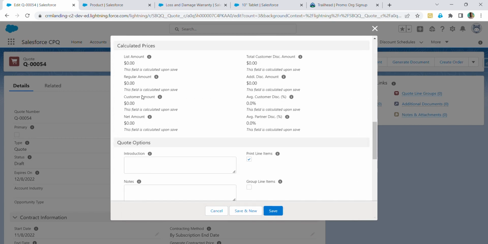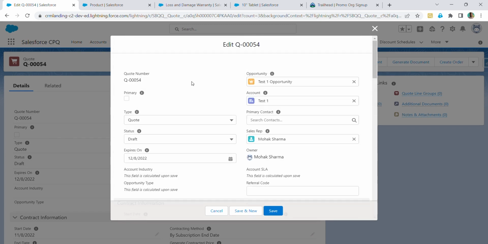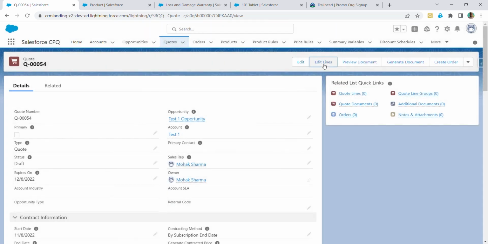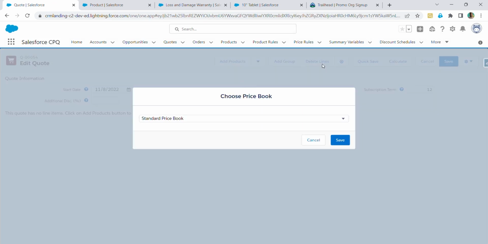The list amount is still zero, regular amount is zero, customer amount is zero, net amount is zero. You can edit all of these, and I'll show you how. Let's close this for now and go on to edit lines. By clicking on edit lines, you will go on to the quote line editor.